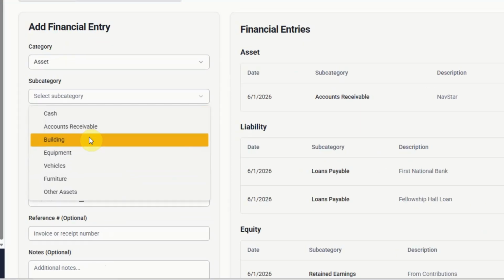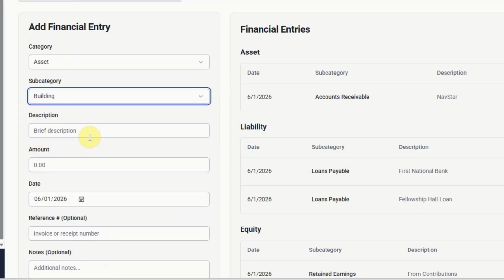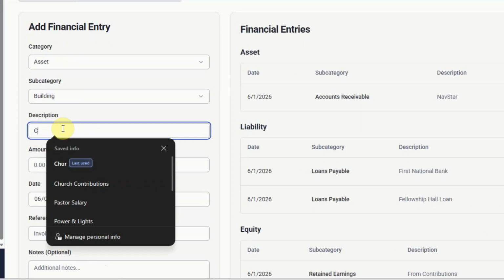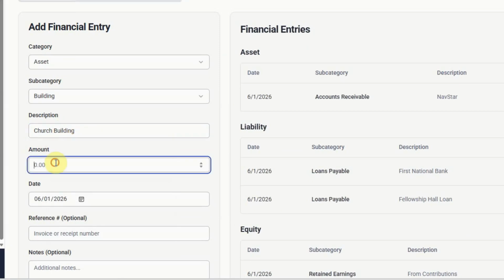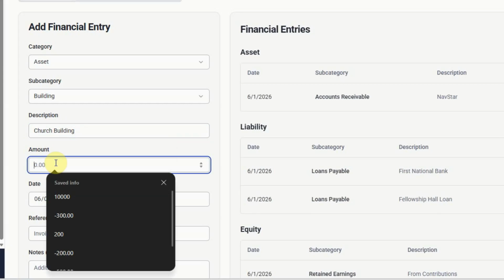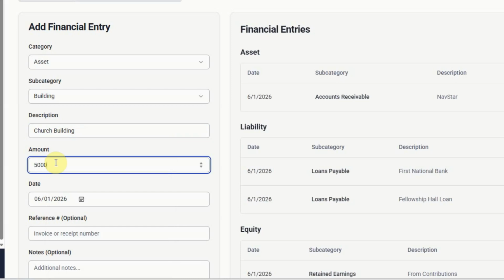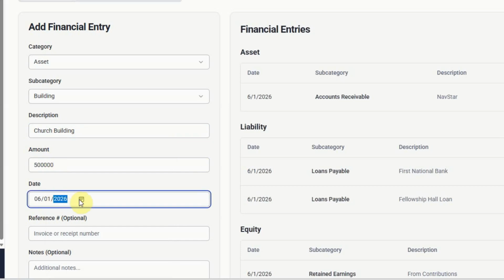For this example, let's enter a new asset transaction. In the description field, enter a brief explanation of the asset. Use clear and meaningful descriptions that will help identify the transaction later when reviewing reports. Next, enter the asset value amount. This should reflect the dollar value associated with the asset being recorded.